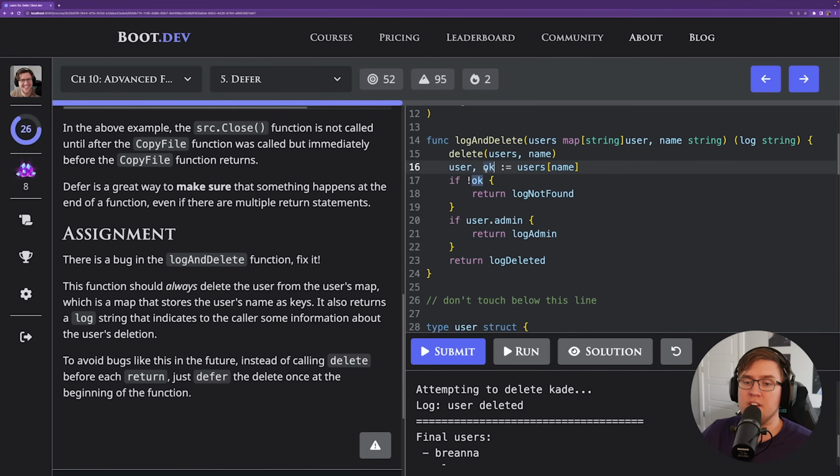And now this OK variable that's checking for existence so it can change which log is returned, like that logic won't work. It will just always be not OK. So we'll always just return log not found. So that's a problem. What we can do is defer the deletion. So this code says we'll call this delete function right before log and delete returns. So it's almost like the equivalent of adding this at every step of the way.